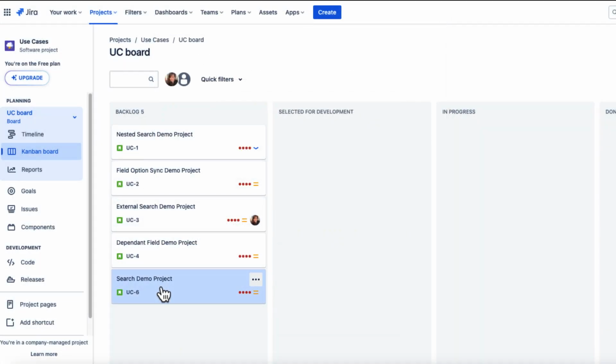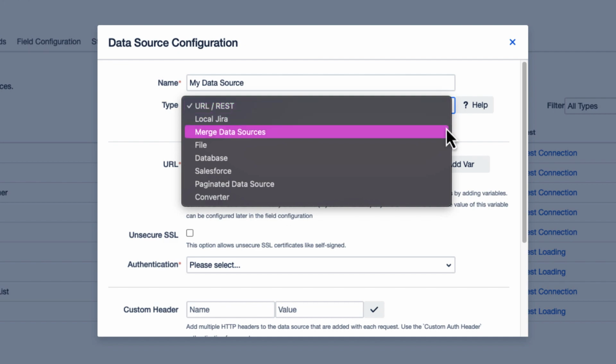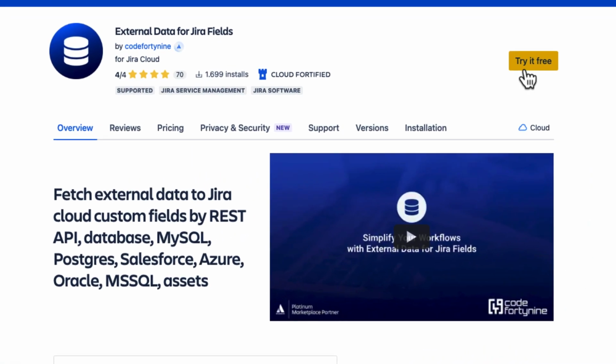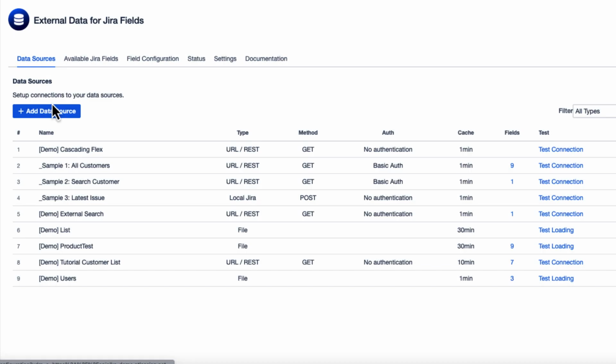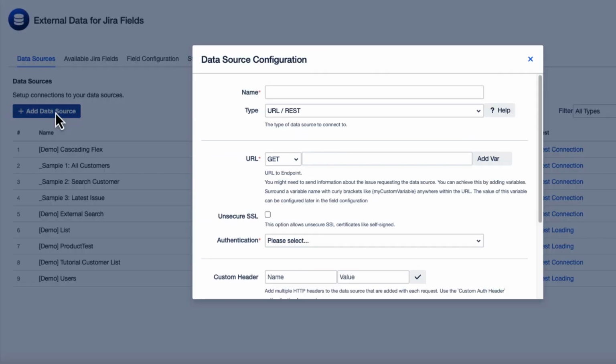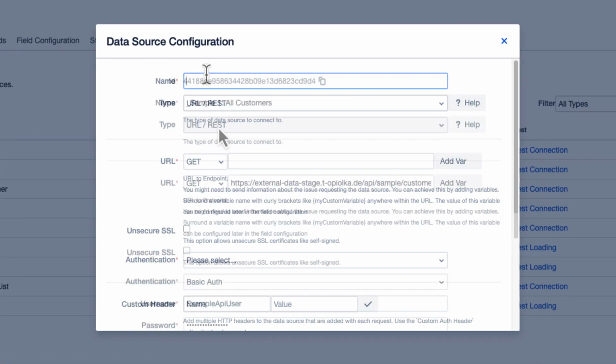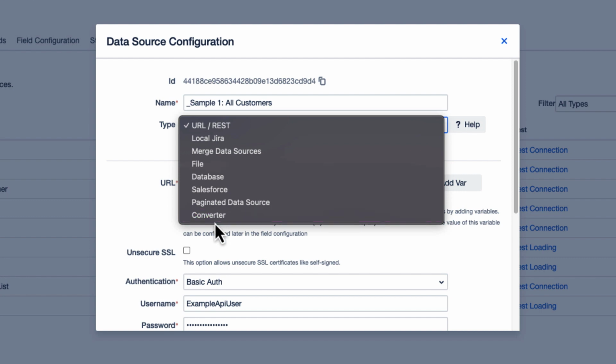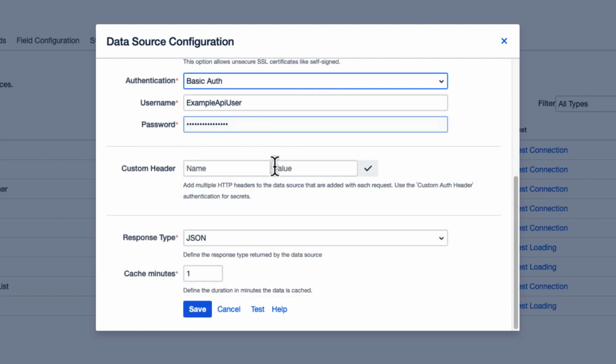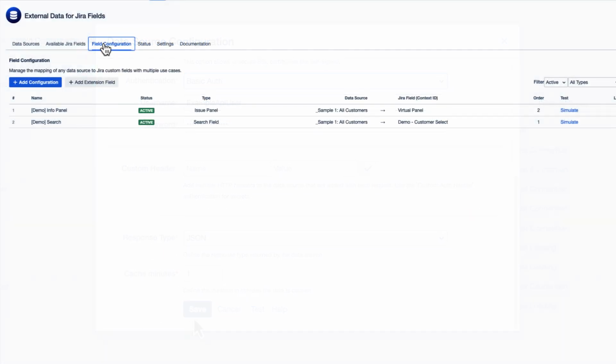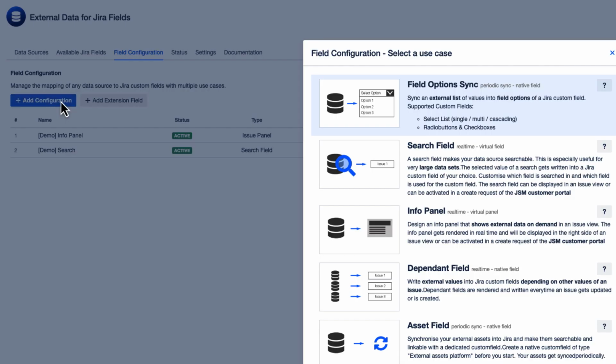All you need is a project, a data source, and of course the External Data for Jira Fields app. With this at your hand, let's start with the first step, adding your data source. Next, we need to set up the search field.